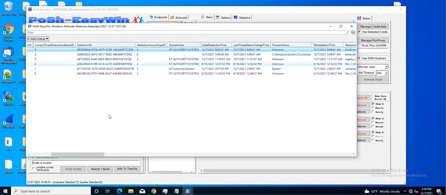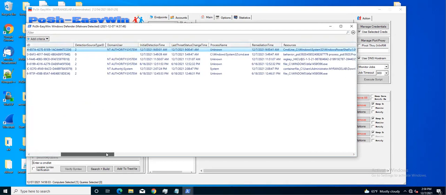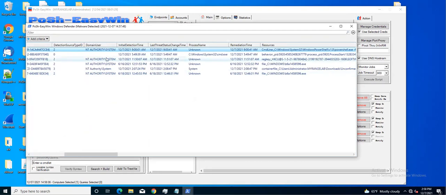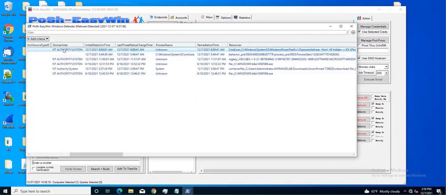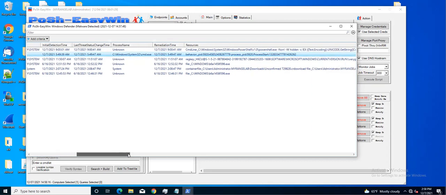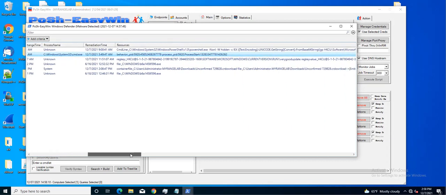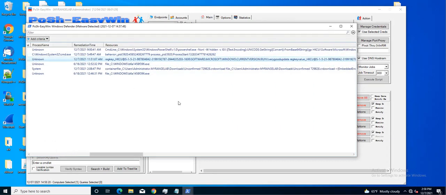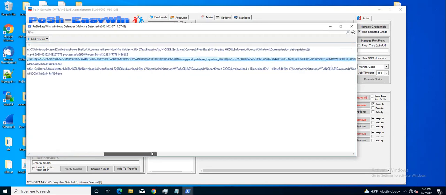We have some detection IDs. We have some domain users, and at the time, or excuse me, computer right here, NT Authority System. And we have something right here. We don't have any information on the domain user, which is kind of weird. But we see right here, actually, that we have something interesting in the reg key location for a Google update. That's kind of weird.